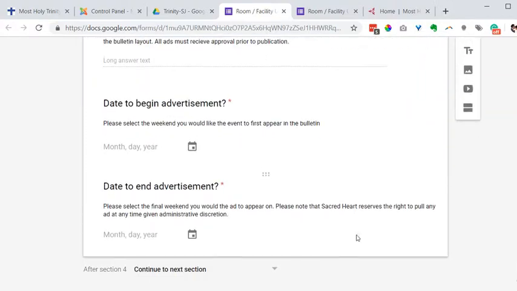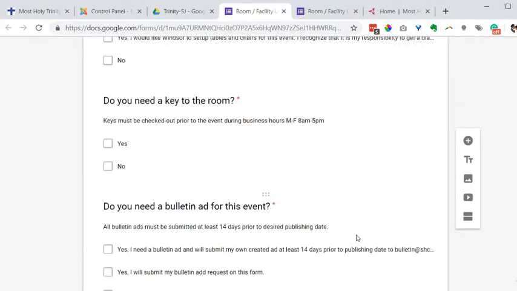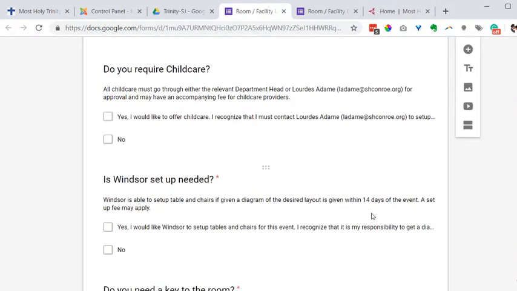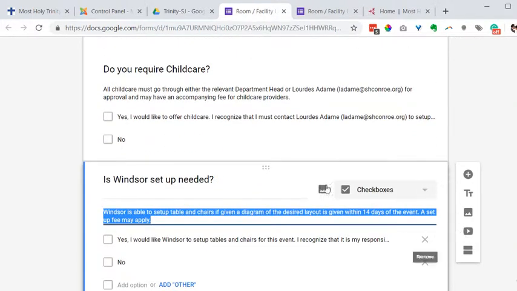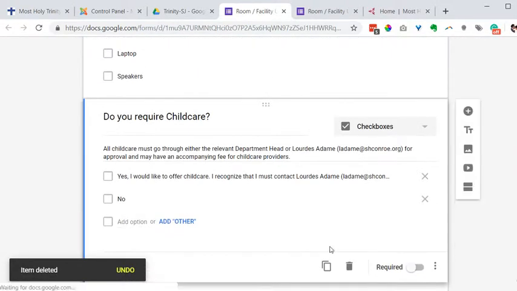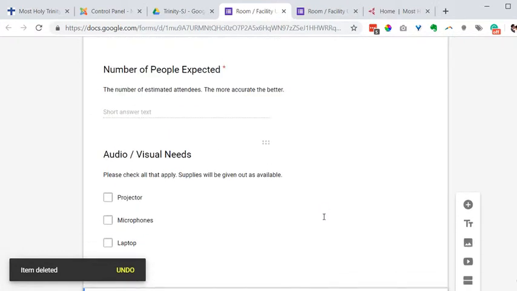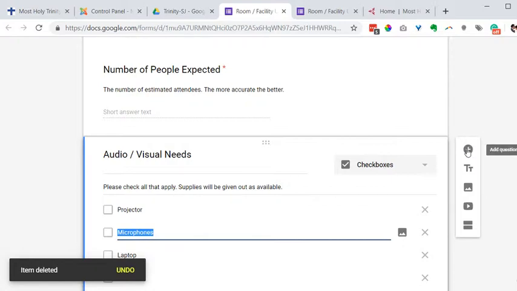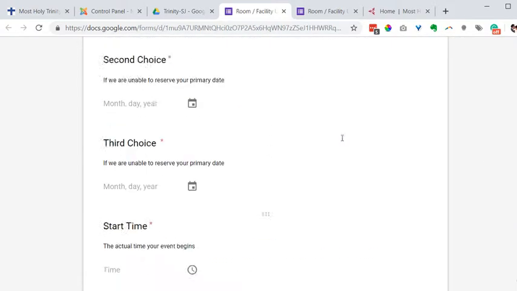I'm guessing that maybe you don't have the Windsor option. So here, if I click on it, there's an option here at the bottom to delete a question. Or of course, maybe this will allow me to duplicate a question, or I can create a new question by clicking the plus button over here on the right hand side.